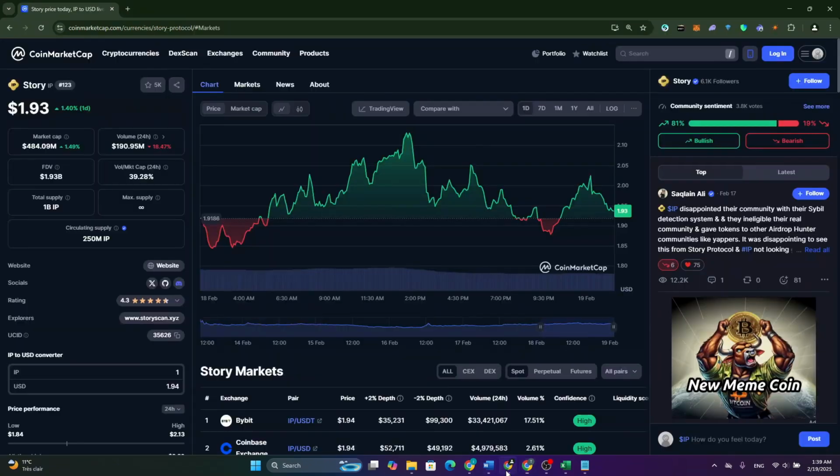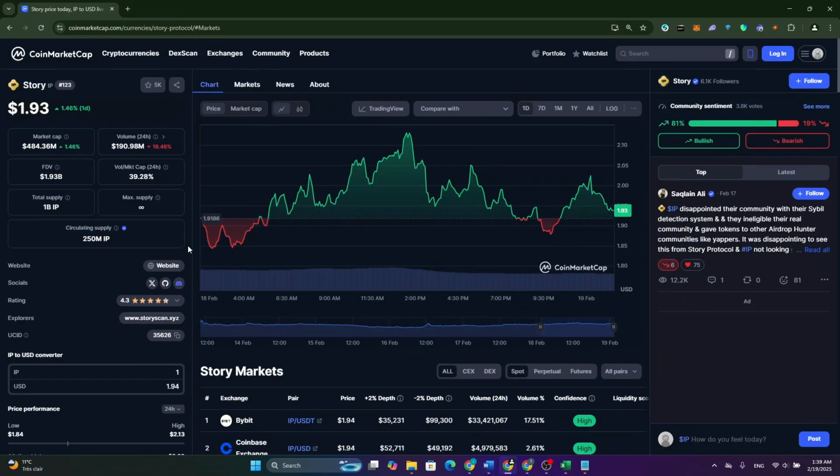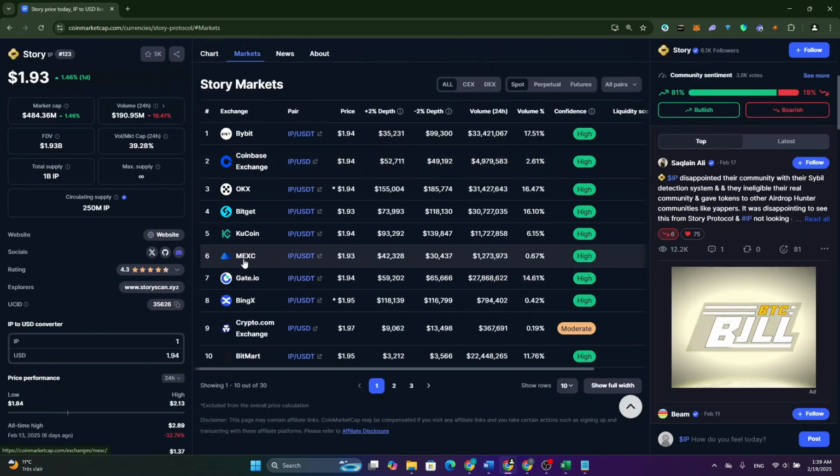Now, as you can see, this token is available on CoinMarketCap. To be able to buy this token on MEXC, click on Markets here. As you can see, you'll be able to find the MEXC. Click on this pair link, and you will be able to register your account.